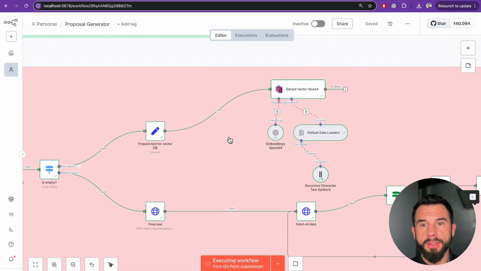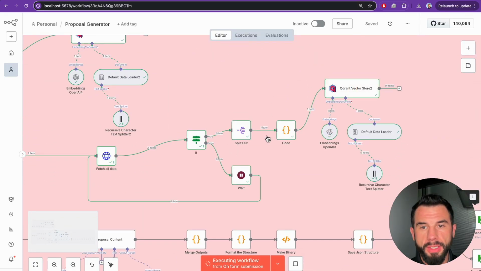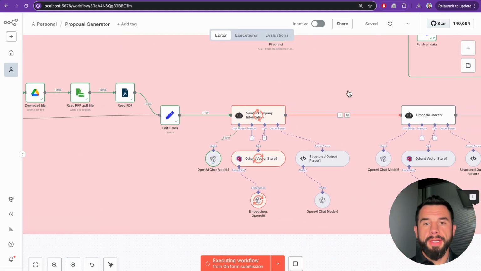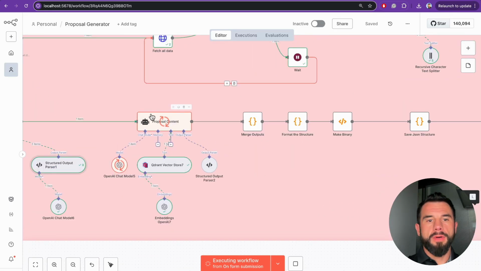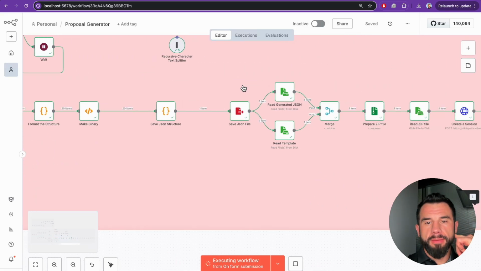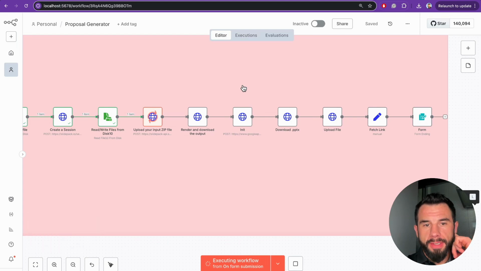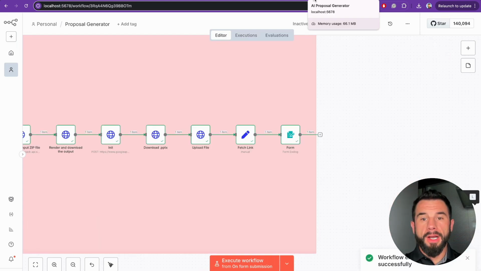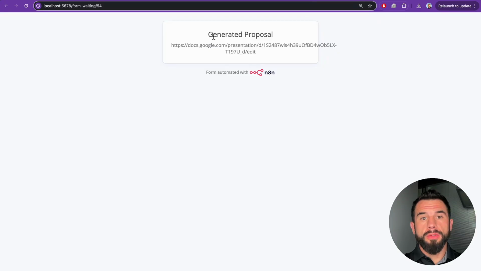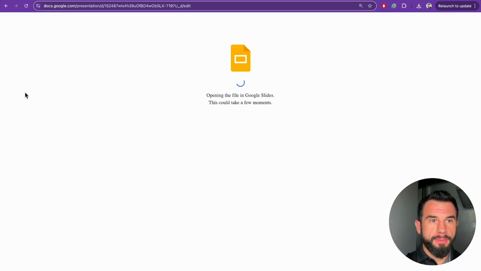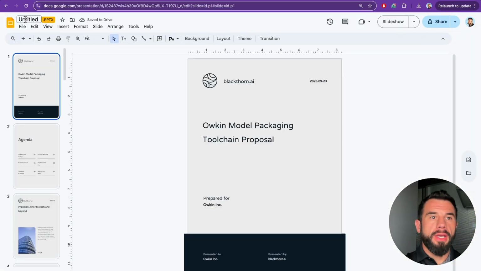We already read the vector store, now fetching the data, generating information about the vendor, writing proposal content. Remember those PPTX templates with a placeholder, we are actually populating them, then packaging the proposal, rendering and downloading the output. After execution of the workflow, you will receive a URL. Copy this URL and paste it into your browser. It will be a newly packed and populated proposal for the RFP that I just showed you.